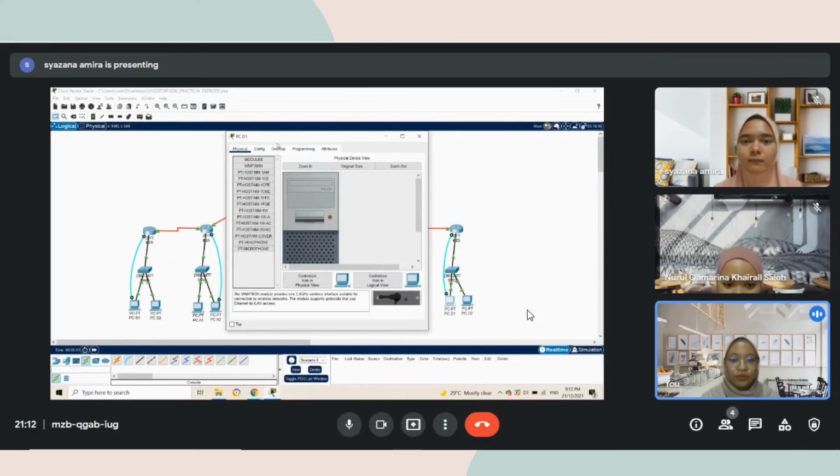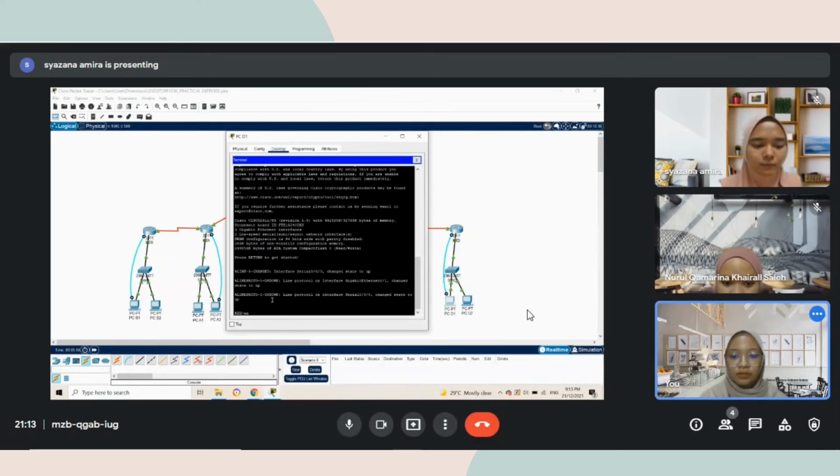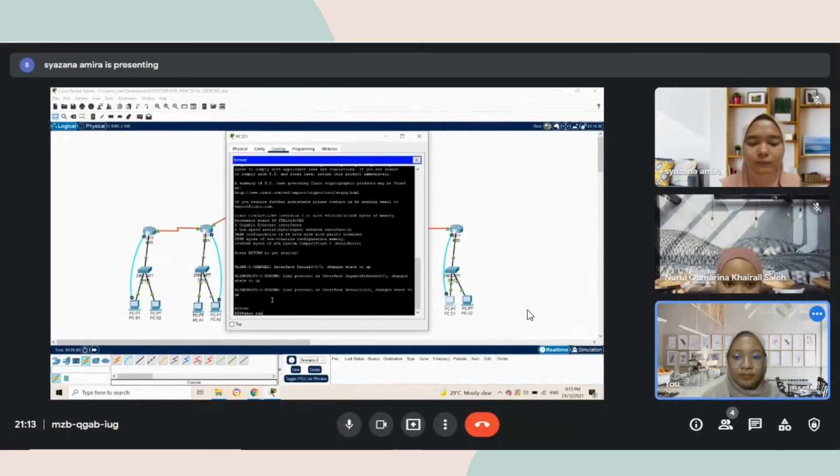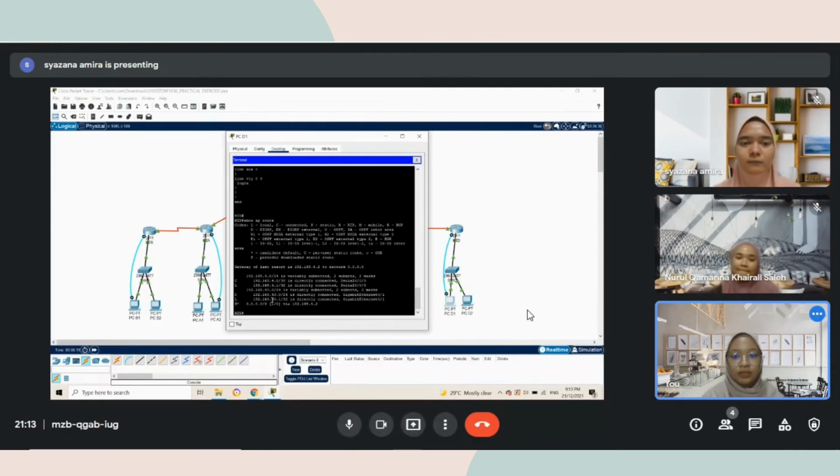And for RTD, we go to the desktop and also terminal, enable, show run. So there are two interfaces that is connected to RTD, and the IP addresses, and also the IP route for RTD, and then use show IP route command to see the static route that is connected to RTD. So here it is, 192.168.4.2, and the last router is going to be ISP router.